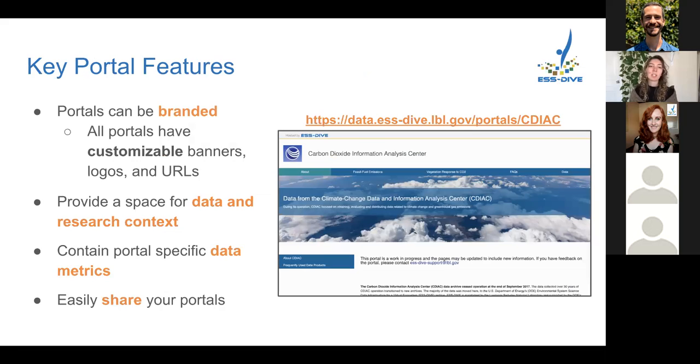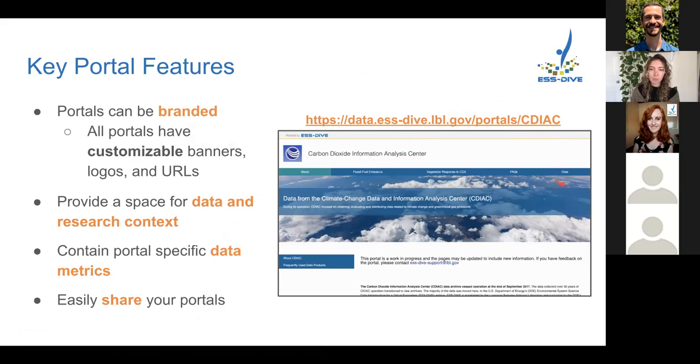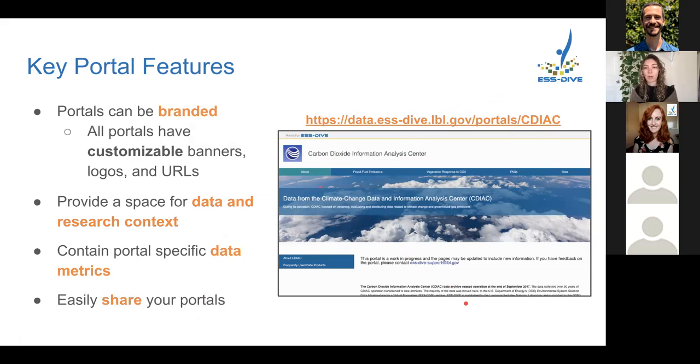So to go into a little more detail about key portal features, portals can be branded. The logo you see on screen, the title, the URL, all of this is customizable. The banners, the titles, you can change everything that you see in a portal. That can really help make your data discoverable, make your data or your research pop, and it's pretty much anything you want to talk about in a data portal. So it gives ESS-DIVE data contributors a space to provide data and research context beyond what you may normally publish in individual data packages.